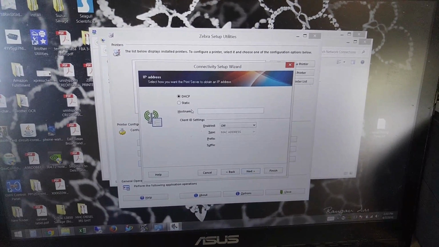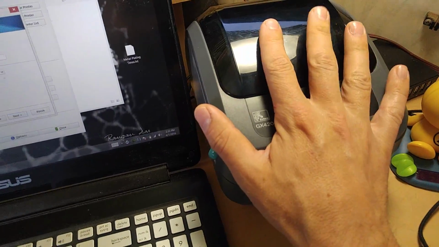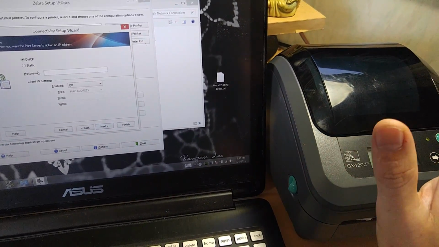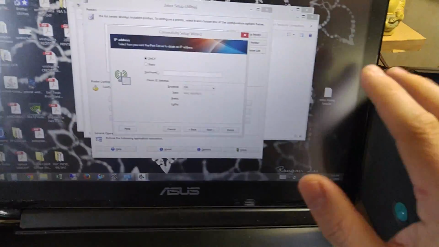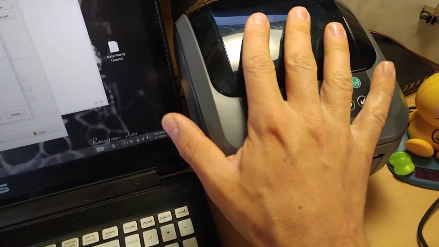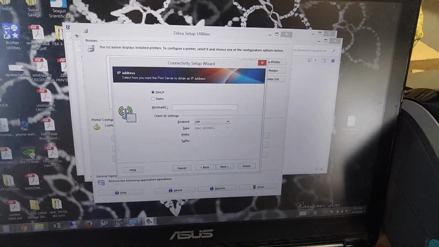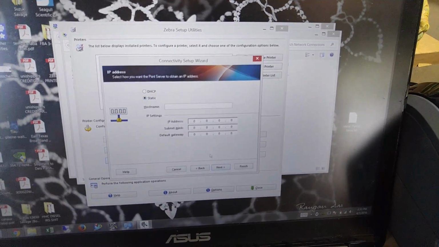Most people are probably going to select DHCP. That's where your router automatically assigns an address to your printer. The only issue there is if your router gets reset or the lease time expires, you might end up with a new IP address sent to the printer, and all of a sudden your Z Designer software might not work. So I always like to set a static IP for my printers.